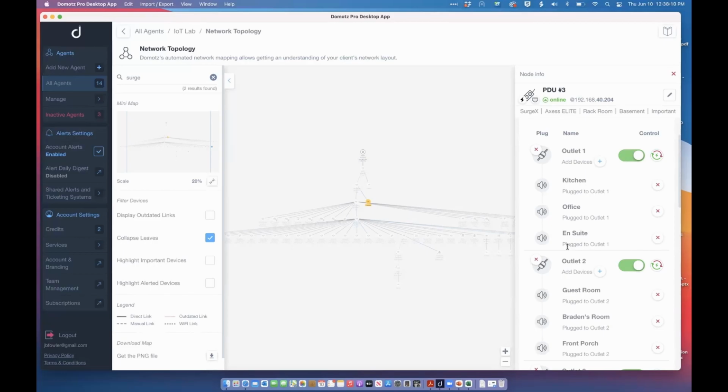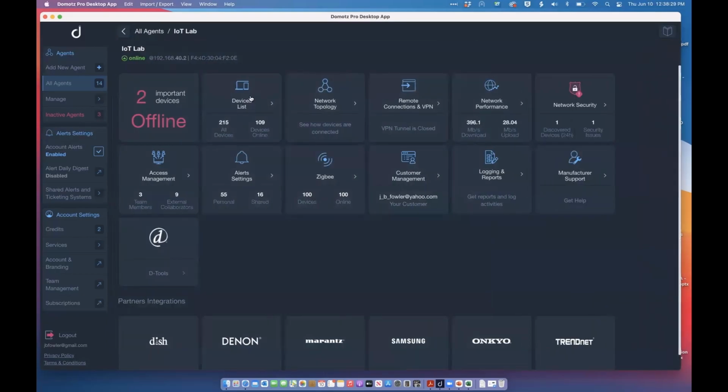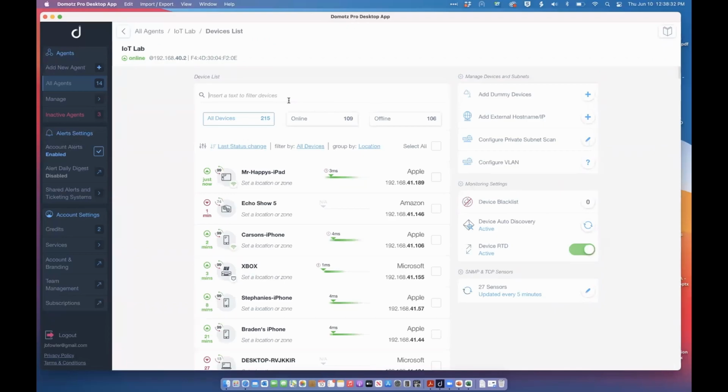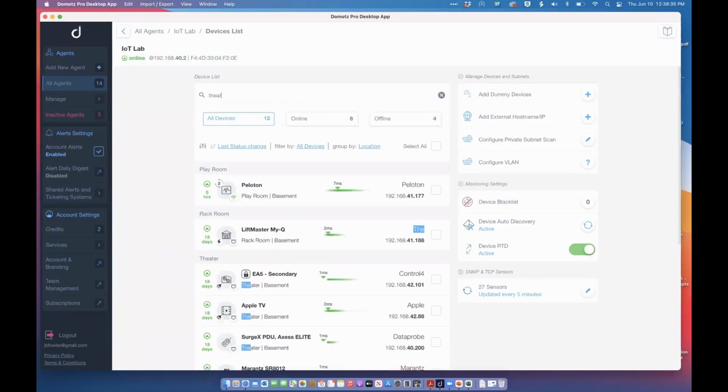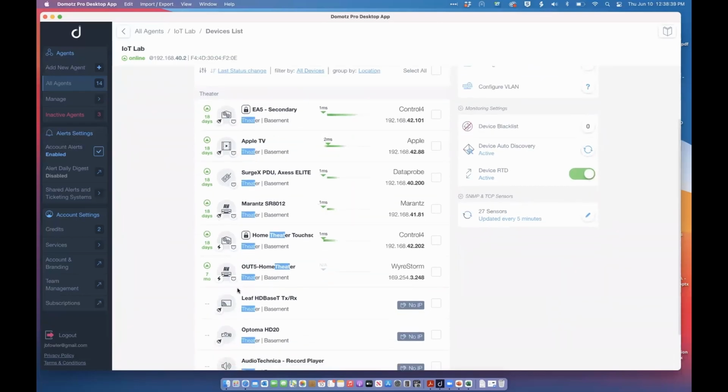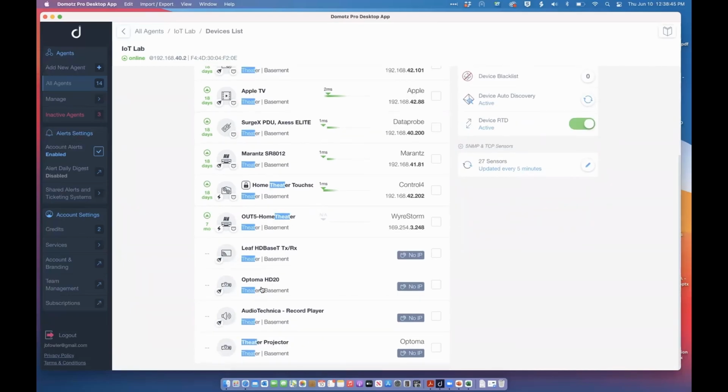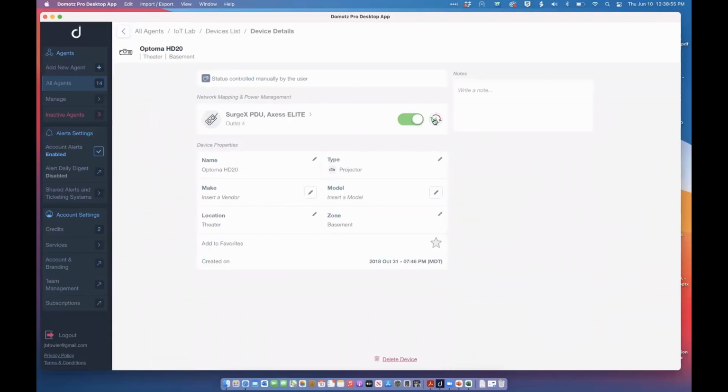So Domotz has the ability to say, if you're having trouble with this kitchen amplifier, you can power cycle it directly from that system using these PDUs. I have another one. Let's go back out here so you can just see how this works. If I type the word theater, you'll see different devices. Again, think of them as IoT devices that are connected to a system. Here's a projector, not even network connected, but we put it as a dummy device. You'll see that it has a little plug on it. I can go in here to this device and I can power cycle it right there through Domotz.